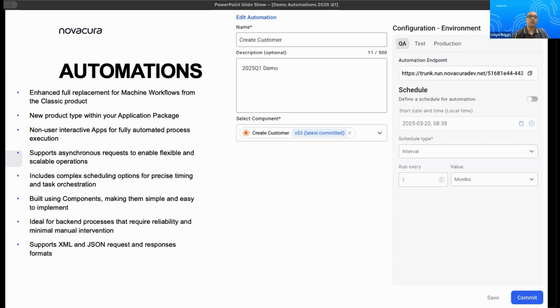You can create just regular components within Connect that allows you to attach those to automations. So the building of these automations is very simple and standard to what you're used to now. It's ideal for backend processes that require reliable or regular updates. It supports both XML and JSON requests and responses. So if your external systems require XML, we can support that too.